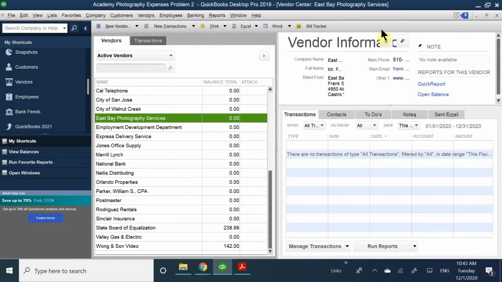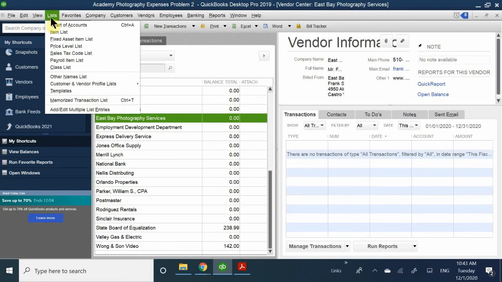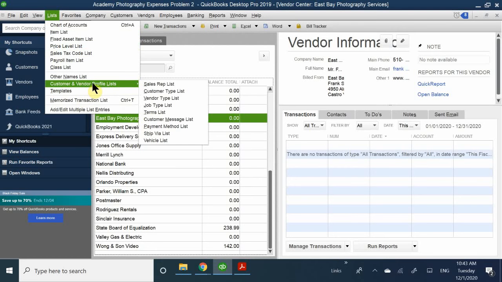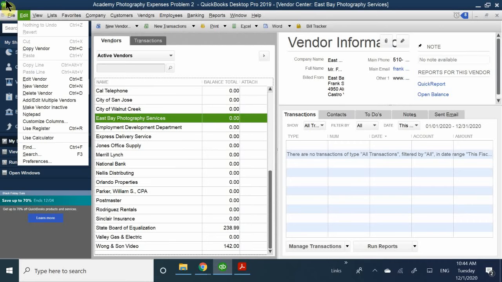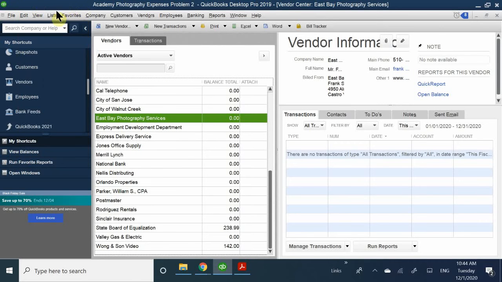Lists. Customer and vendor. Vendor type list. Okay, we're not looking at vendor type list. We're looking at contact information. Good try though. Okay, I'll give you a hint. It's on the icon bar.